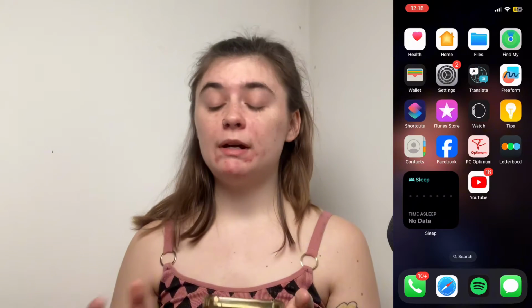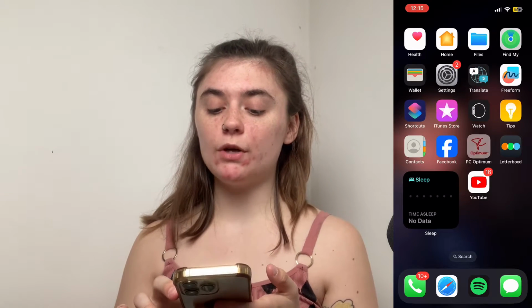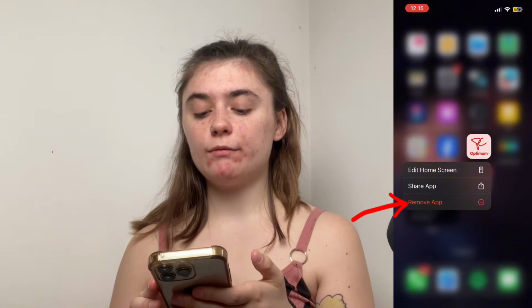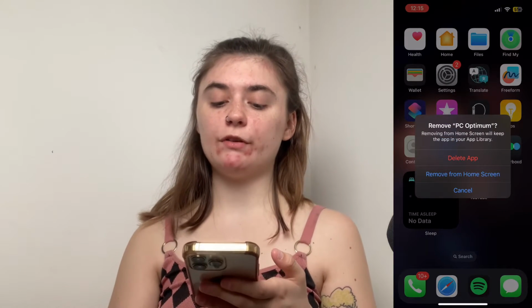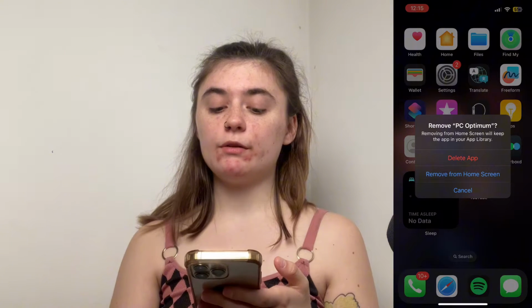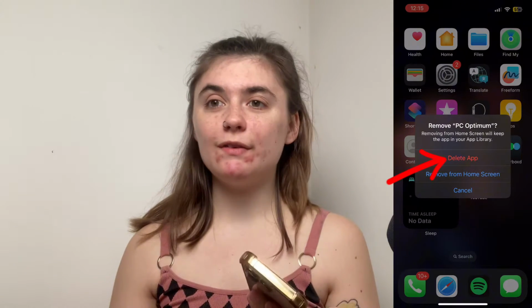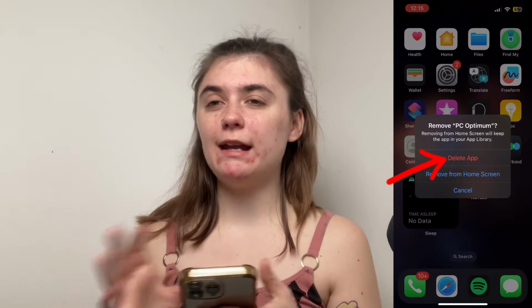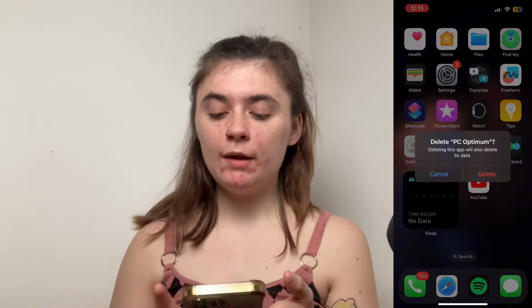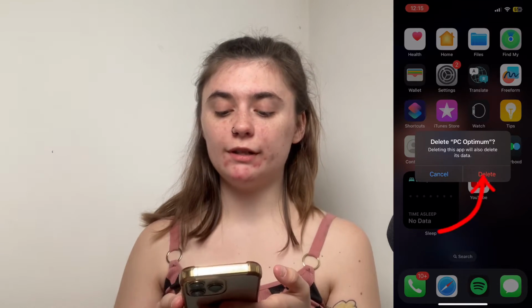To delete an app out of your phone, you're just going to press and hold on that app, and then you're going to click Remove App. And then you have a couple different options here. You can either remove it from your home screen or you can delete the app. You want to delete it, obviously, because you want to get rid of that data and any of the storage. It's going to ask you to confirm, and if you are sure, you'll click delete.